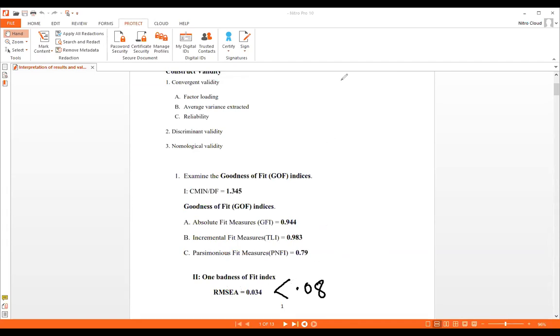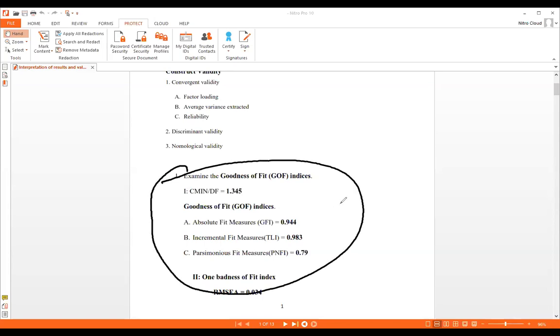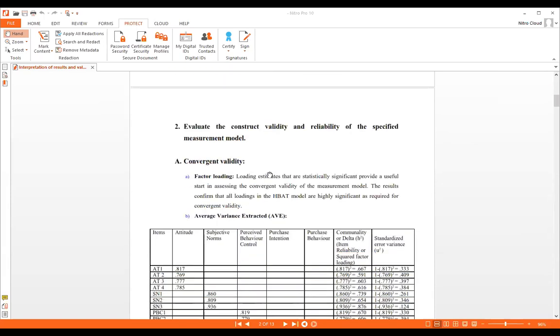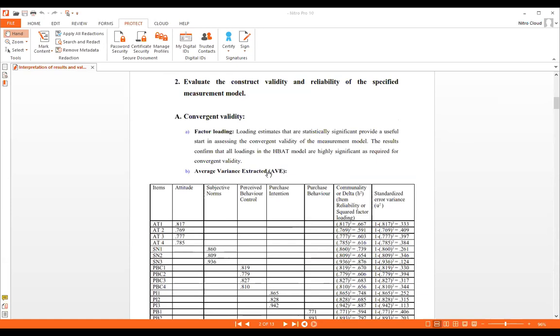RMSEA means root mean square error of approximation. Its value should be less than 0.08. We need to present 5 values of goodness of fit and 2 values of the construct validity, convergent validity and discriminant validity. Once you find the results, you can check whether our model is fit or not. Okay, now how to find the convergent validity.